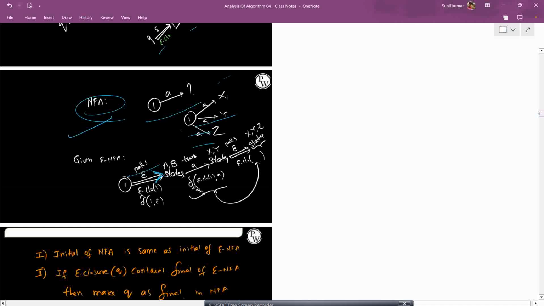NFA, so NFA and A 1, 2. 1 comma is X, 1 comma is Y also, 1 comma is Z also. So what we are doing is given an epsilon and first path and epsilon closure of this 1 comma epsilon. So 1 comma is states, then addition of A comma B to A closure of 1 comma X comma Y states.